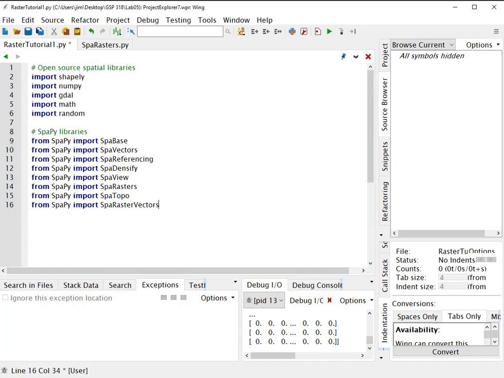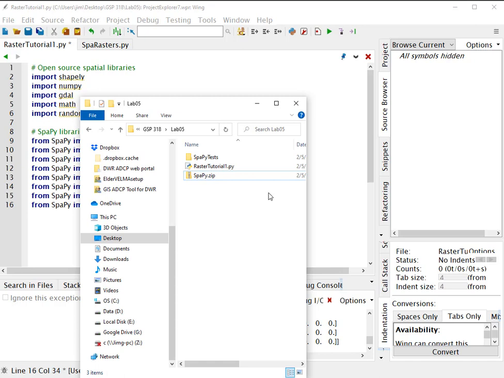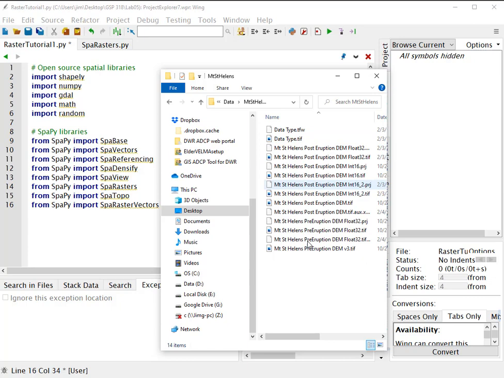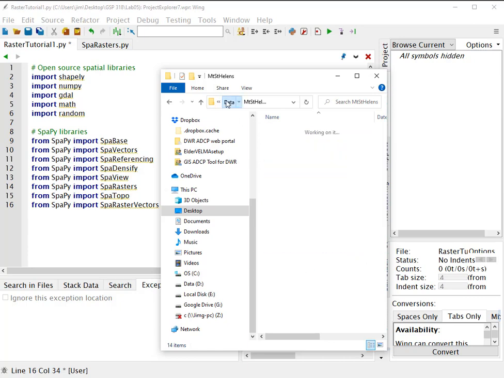However, one of the things I need to do is make sure I've got everything set up. So notice that I've copied the SpotPy tests folder in here. That way we have the data, including some Mount St. Helens data that's pretty cool. It's before and after the eruption. And then we also have a NASA Blue Marble image. It's pretty cool.